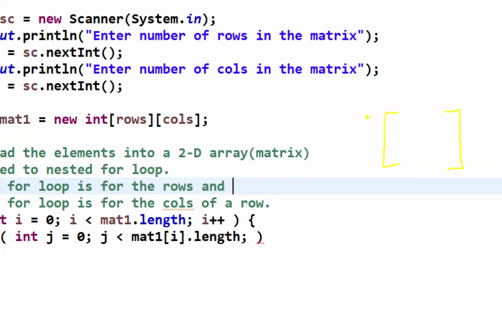What are the row indexes here? This is 0. Otherwise, I'll use red color so that you people can see. This is index 0, this is index 1, this is index 2. Tell me how many rows are there, guys? 3 rows are there: 0, 1, 2. For example, here the column index is 0, this is 1, this is 2. Tell me how many columns are there? 3. Basically, this is a matrix of 3 cross 3.